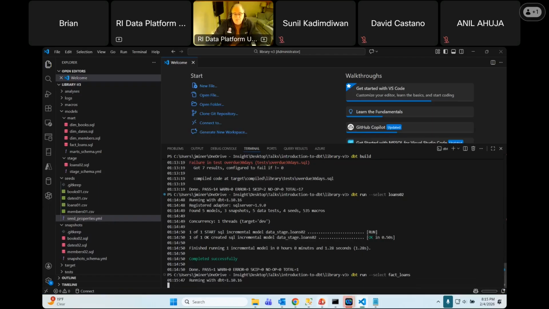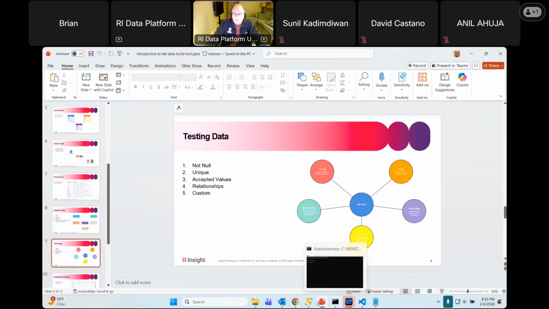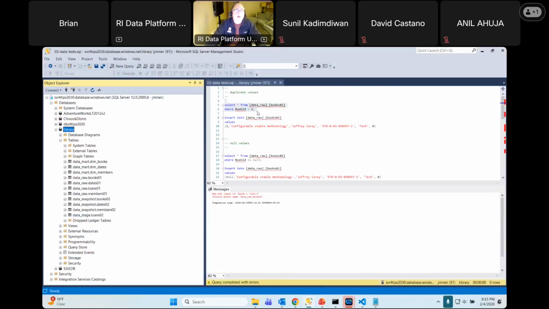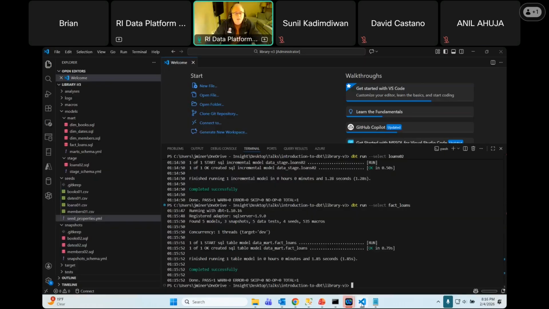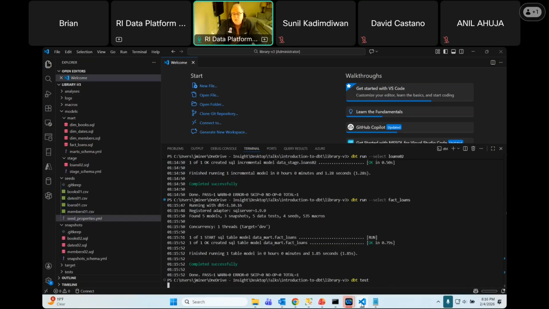So let's break something. Okay. For the data tests, we need to put some data in. If we look at the raw where it's book 1, we can see this information here, right? What I want to do is insert a duplicate value. So I'm going to insert it. Okay. And the test command is dbt test. That's it. And it runs all the tests. Okay.